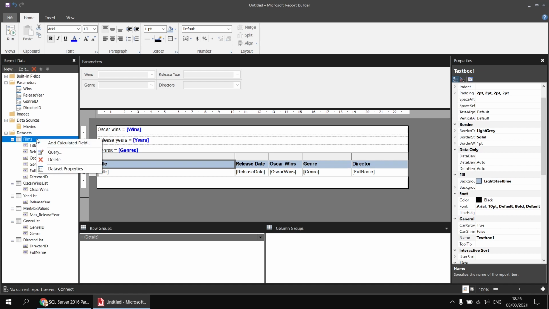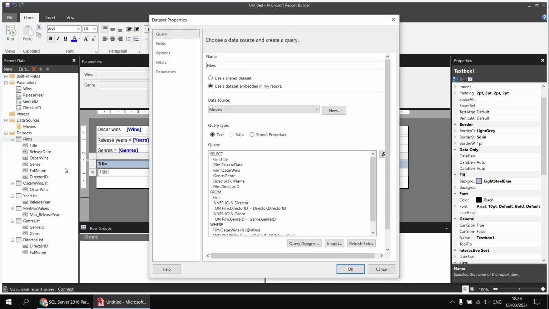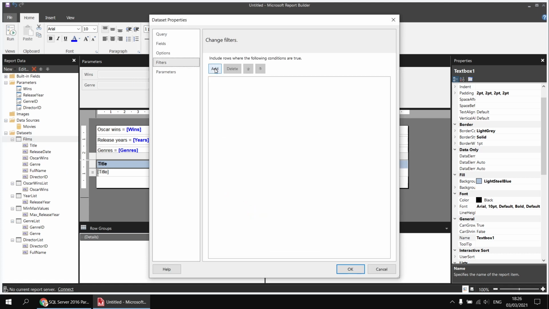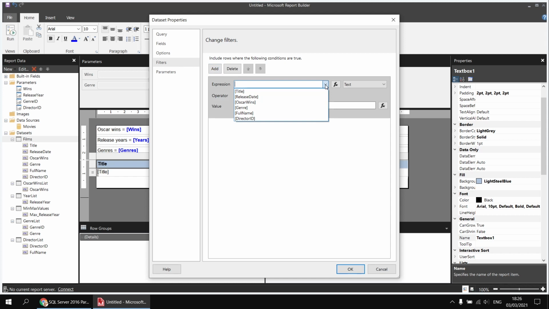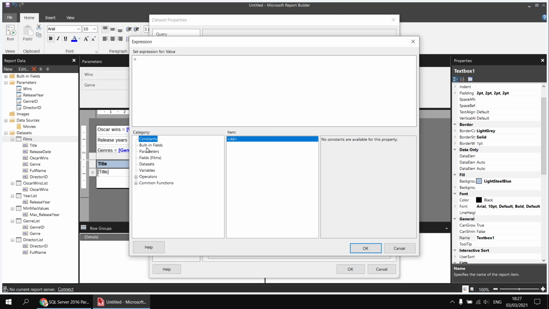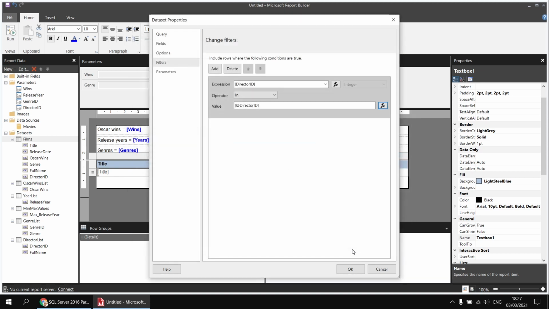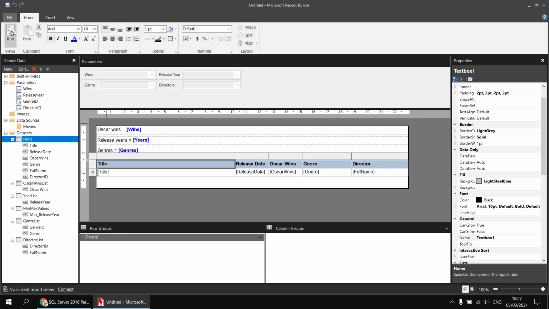So I'm going to right click onto the films dataset again and then choose Dataset Properties. Head onto the filters page, add a filter. From the expression drop-down list, I can select my newly added director ID field, change the operator to say in, and then for the value, click the FX button to launch the expression builder. I'll head over to my parameters category and double click the director ID parameter, and then I'll just make sure to delete the 0 and the open and close parentheses, so I'm referring to the entire array of values selected in that parameter.